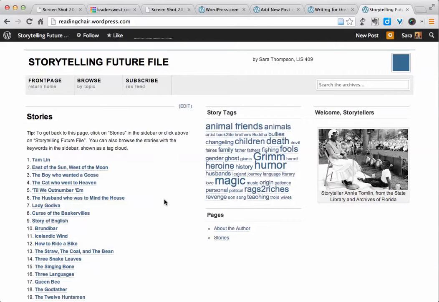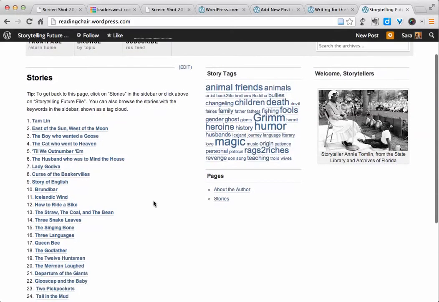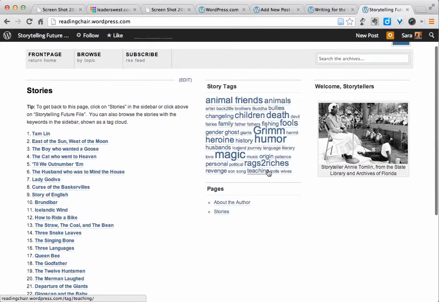This is a portfolio for a storytelling class. There are two ways to navigate the stories. There's either the table of contents list, or there are the tags. So you can tell by the size of the tags which ones have more stories behind them. For example, humor has 8 different stories, whereas magic has 9 different stories.